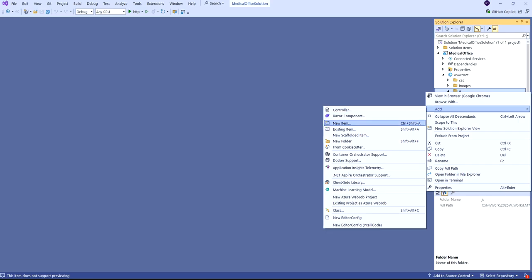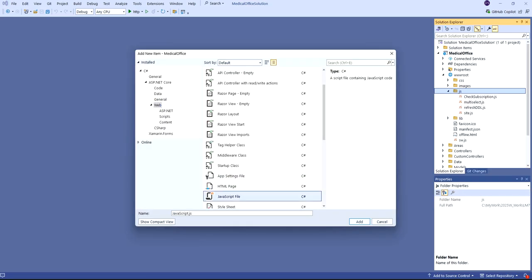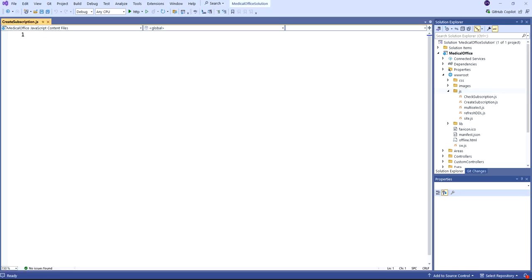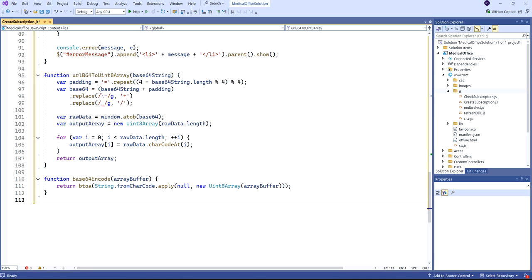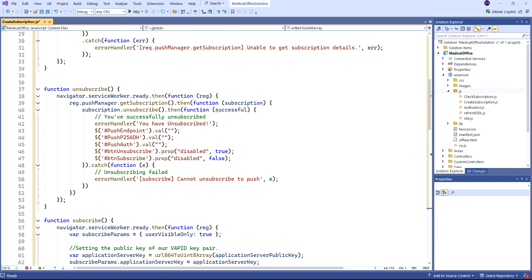So I'll add yet another new item. Once more, a JavaScript file, but this one is going to be called Create Subscription. This is the one that has most of the work in it. This is right out of that online tutorial I referred you to, in terms of how to get your subscriptions in place. We're going to have methods here for subscribing, for unsubscribing, and then some little helper methods as well to do things like converting a base64 string to an integer array, things that we need to actually get this carried out.